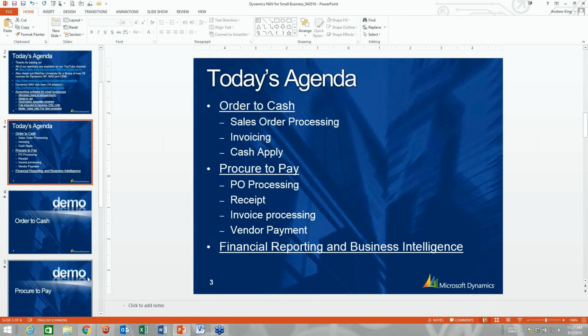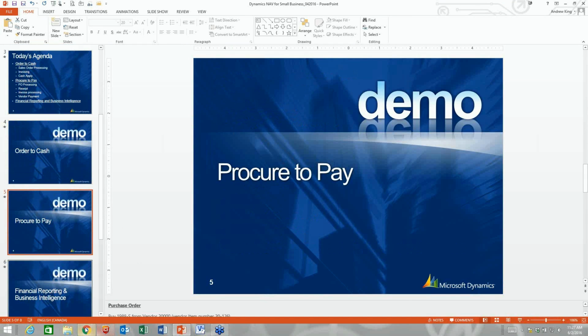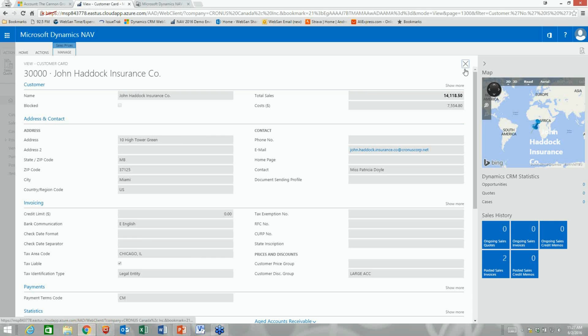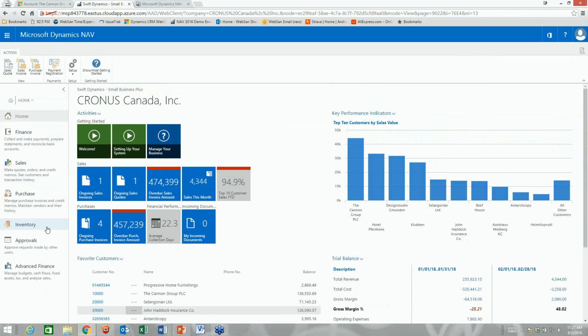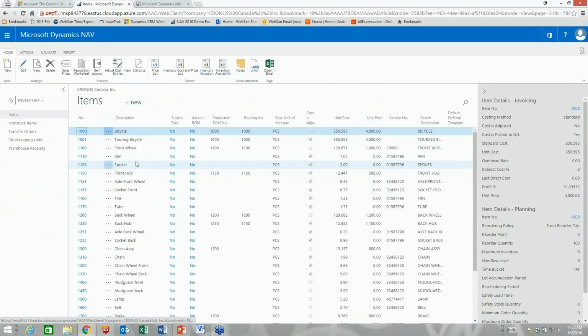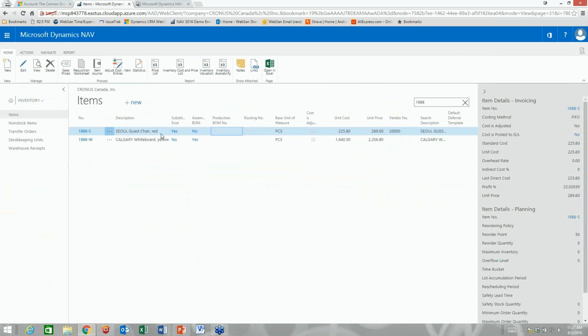So next piece is Procure-to-Pay. Let's jump in here and take a look at purchasing. The second most popular thing, I think most of us like to collect money rather than spend money. But let's take a look at our item again. So I'm going to go home. I'm going to take a look at this item, and we're actually going to go buy that 1988S. So again, I'm going to search for it, and here it comes up on my list.